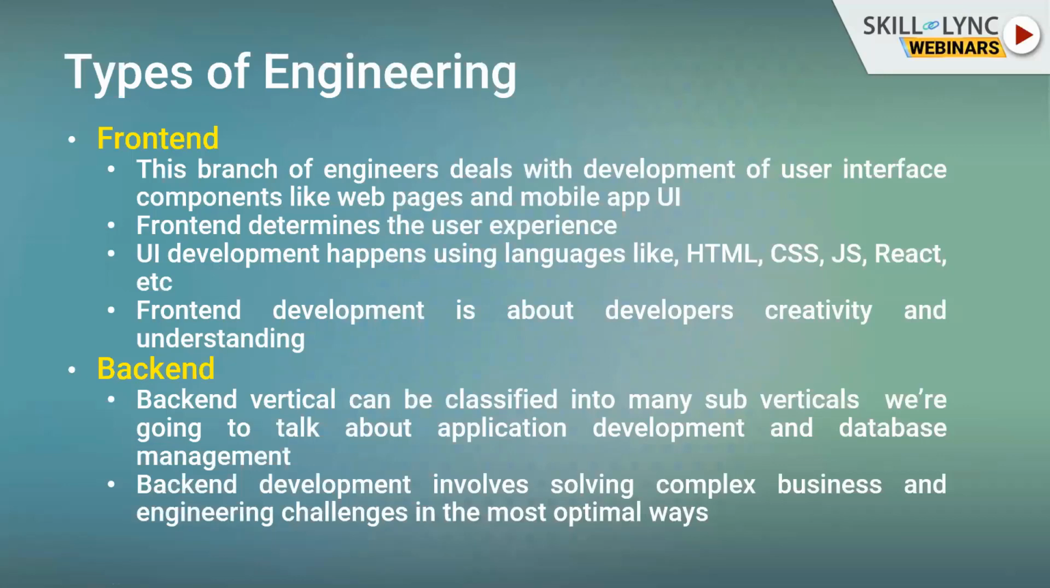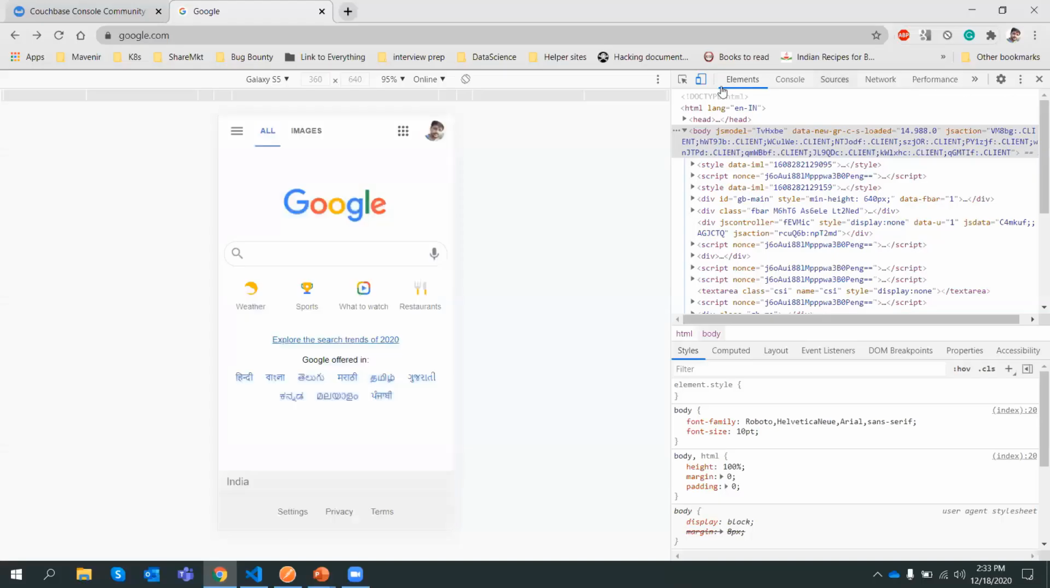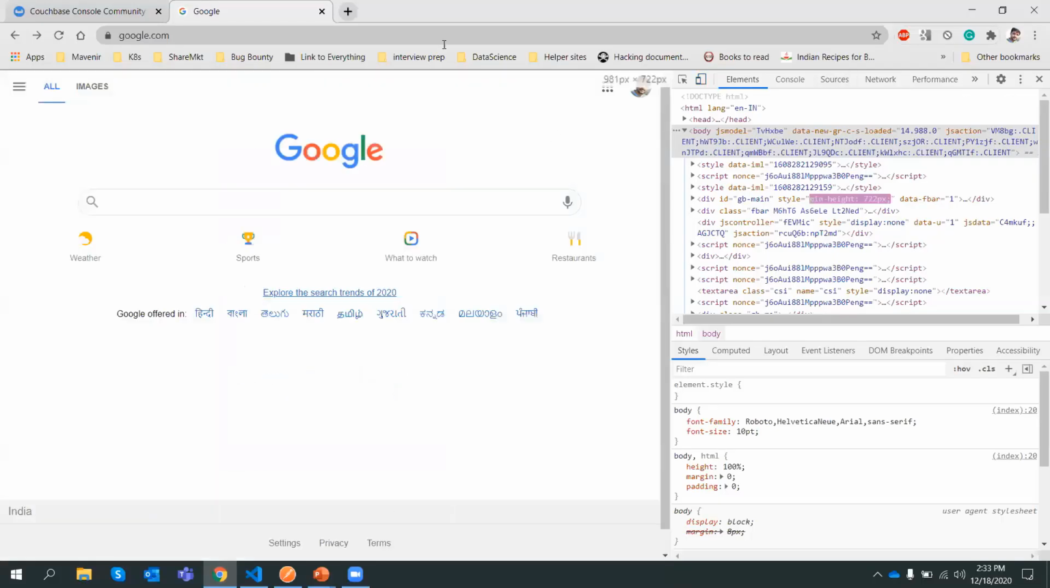Front-end development is all about the developer's creativity and understanding. When I say understanding, that means understanding what the user would like to see. So a front-end engineer's job is as much towards engineering as it is towards how creative the person is, and how efficiently they are able to utilize the screen space and show as much information as possible, while making sure not to clutter everything.